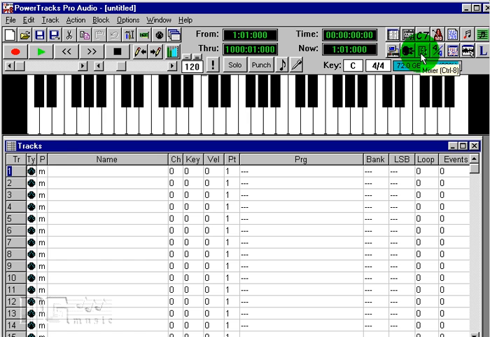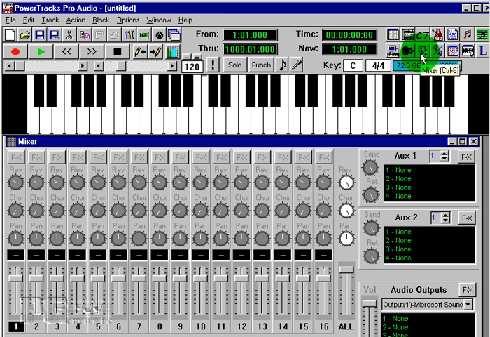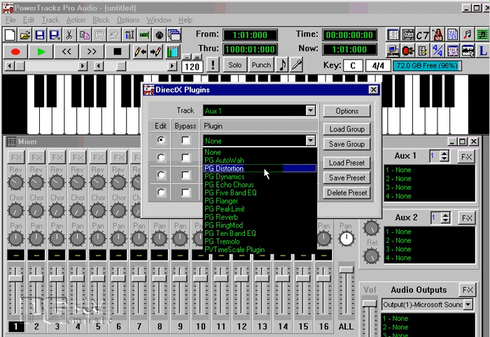The addition of real-time DirectX audio effects gives the mixer window a new look. Yes, effects such as echo, chorus, reverb, compression can be applied to the audio tracks without altering the actual contents of the tracks.